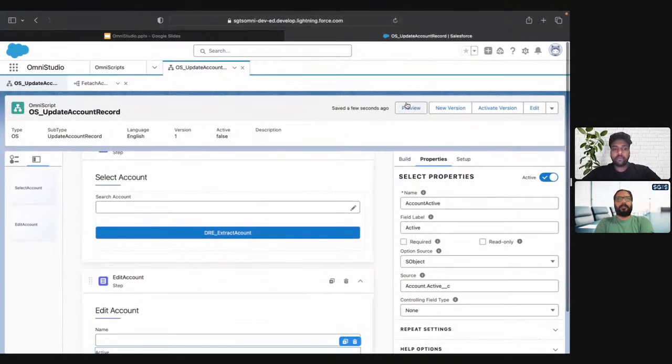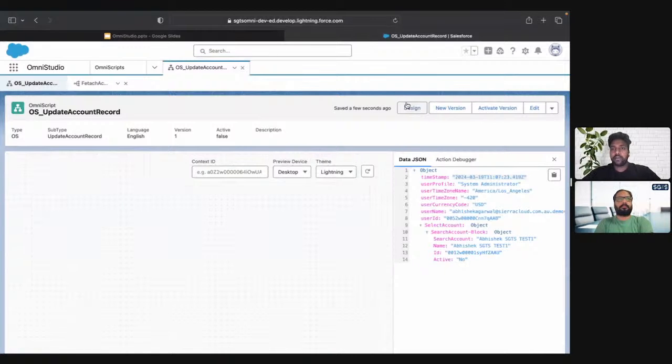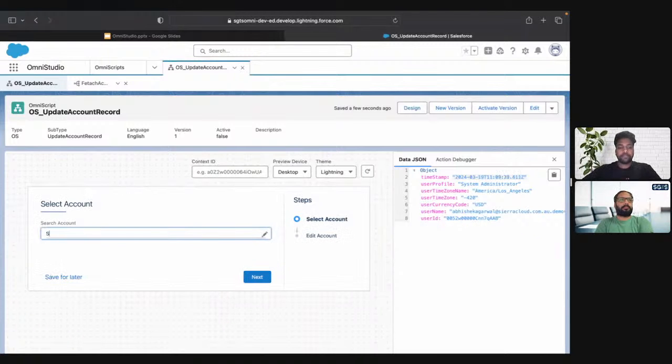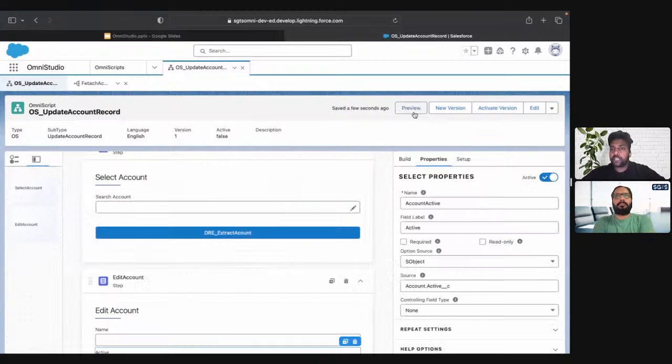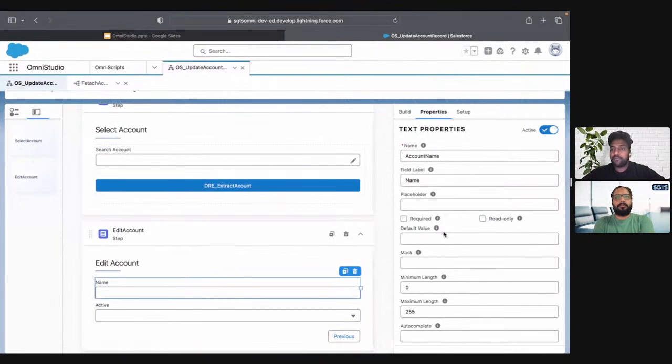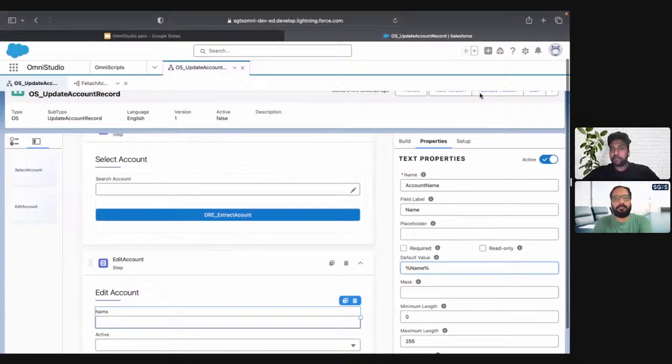Okay, let's go to the preview and let's see if we are able to pre-populate the values which are fetched from your type ahead or not. So I'm selecting SGTS, and if I click on next, as we can see, we are able to fetch the values, but these values are not pre-populated yet, right? So for pre-populating, there are two options that we have. First option is we have this default value thing. Here we can give the path, let's say name, because the account name is coming into the name parameter.